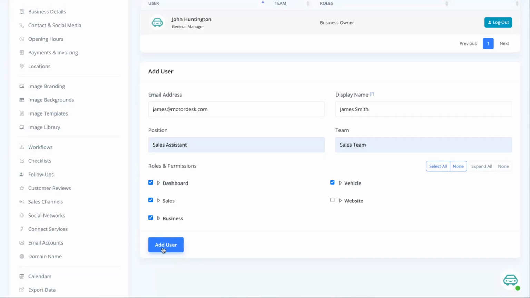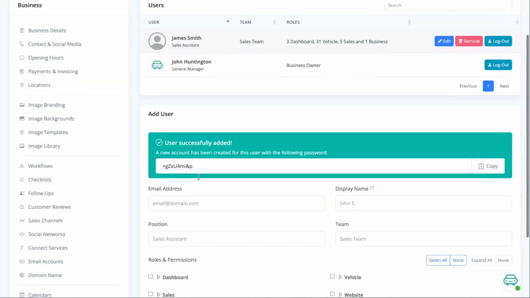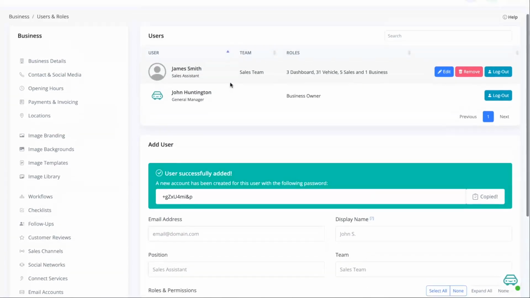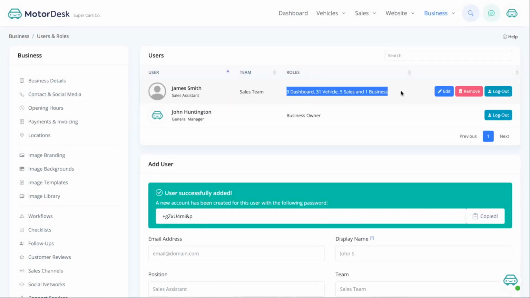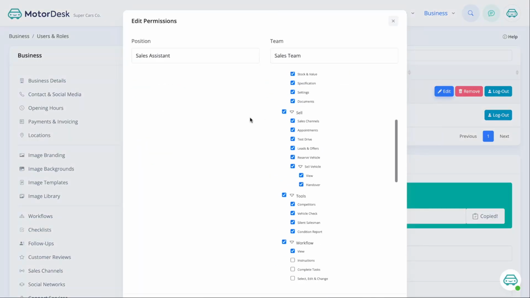So we can just go ahead and add the user. As you can see, a password has been generated for them, which we can copy. If the email address already exists in the system, they can just log in using their existing password. They won't be given another one. This is just a summary of what they have access to. So they have access to 1 role within the business section, 5 within the sales, 31 within the vehicle, and 3 within the dashboard. We can always edit the permissions at any point.